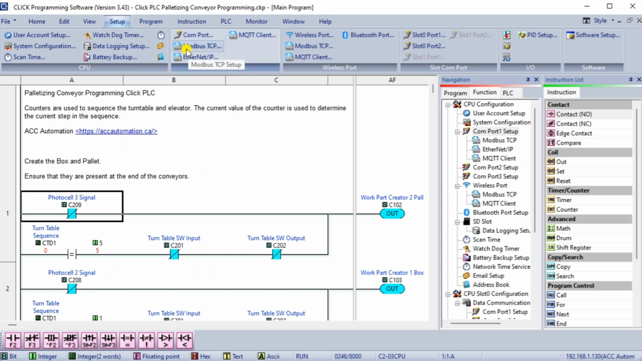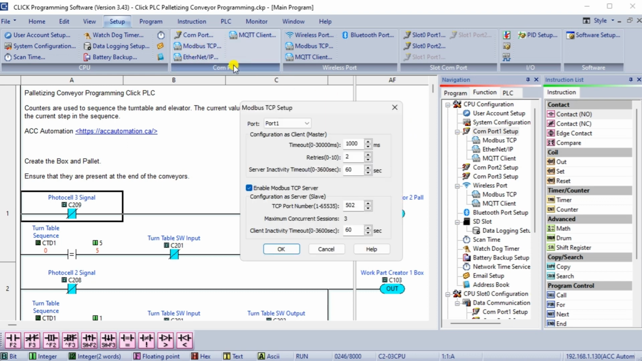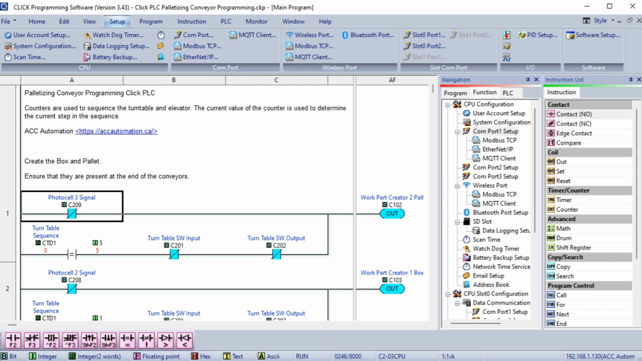Under the Setup menu on the main screen, you will also see Modbus TCP. This will show us the default parameters for the Ethernet port and allow us to enable the Modbus TCP server. This is enabled by default on the controller. We will leave everything as the default values. Our Click PLC is now set to communicate to the Easyplc machine simulator via Modbus TCP client.